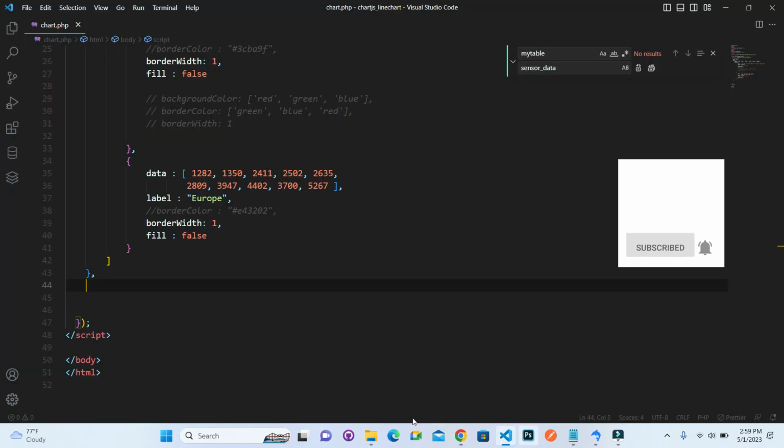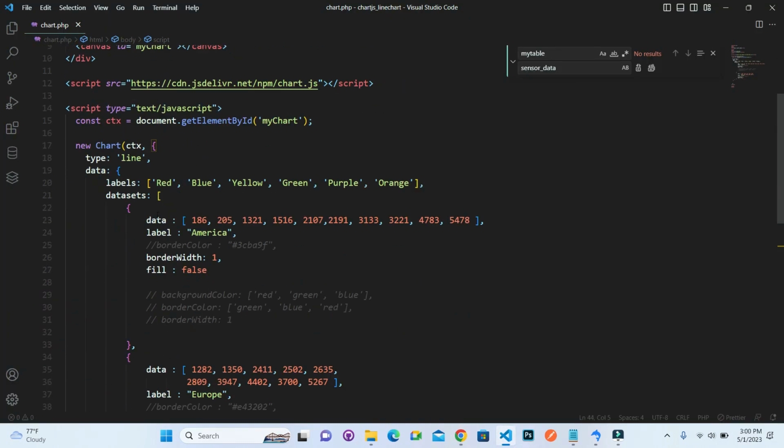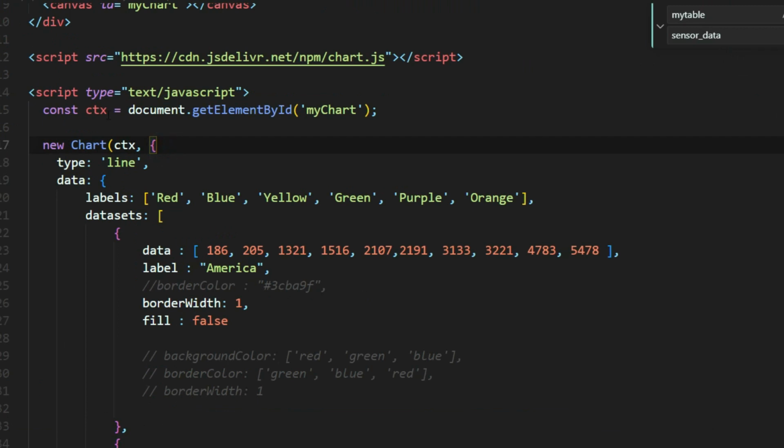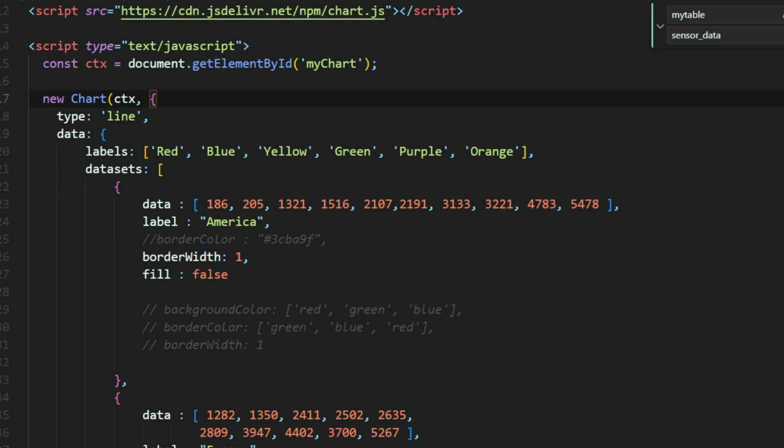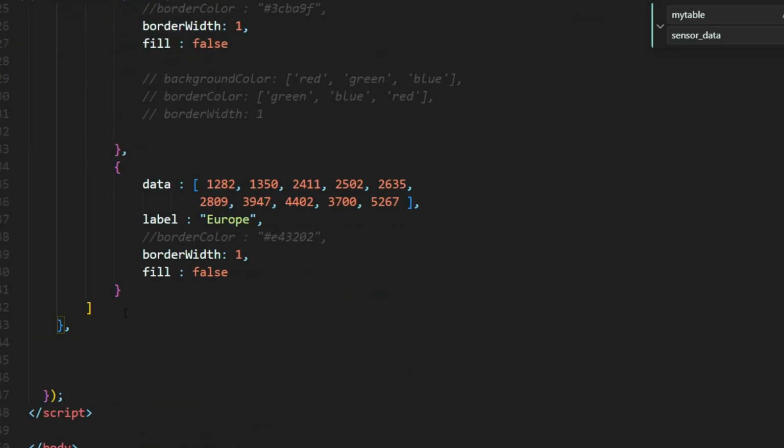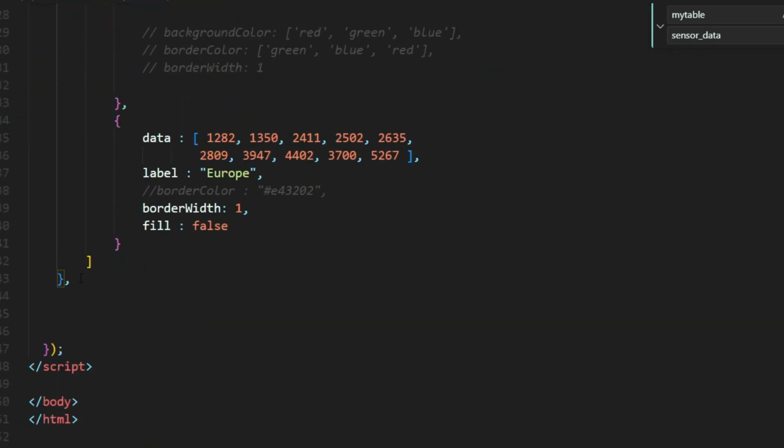For example, if I go to my code, here you can see that inside this new Chart(ctx) we defined my chart. Okay, and this basically gets the id of my chart div and saves the constant inside the ctx, and inside this one here you can see this is the line chart, this is the data, and okay, this is the script. So after the data here you need to add a few things more.